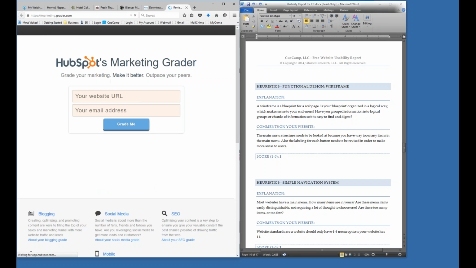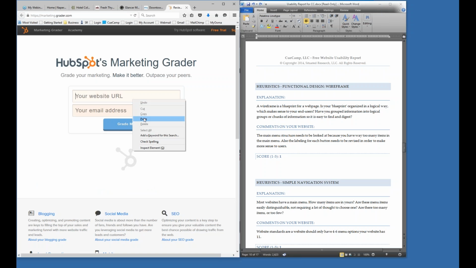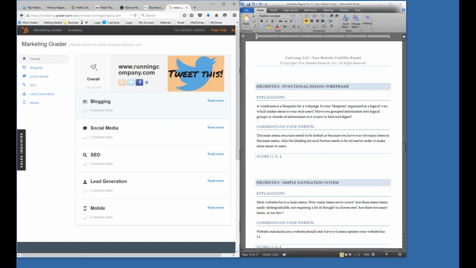Marketing Grader and just see what it looks like on a mobile site, because I want to see. It should look the same. Let it give us our overall score so that you guys can see your score. Again, this just takes a few seconds. There we go. So your overall marketing score is a 56 out of 100.